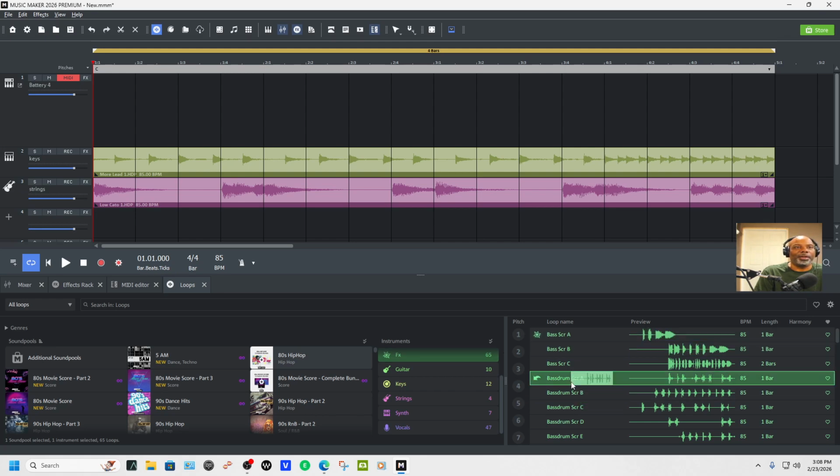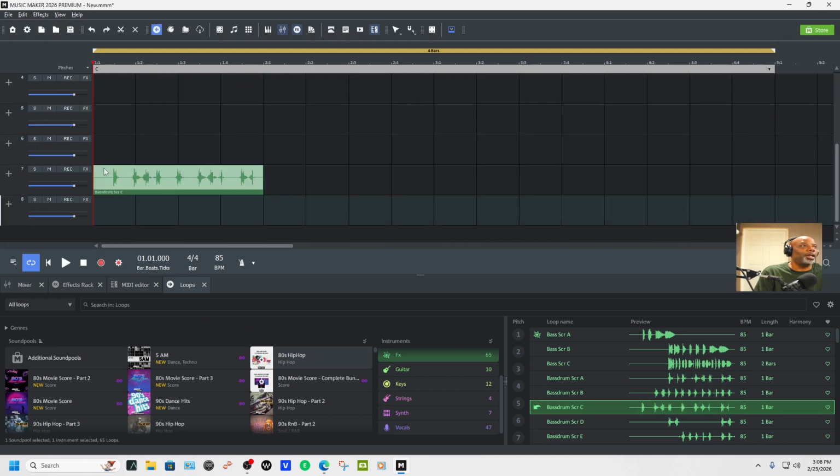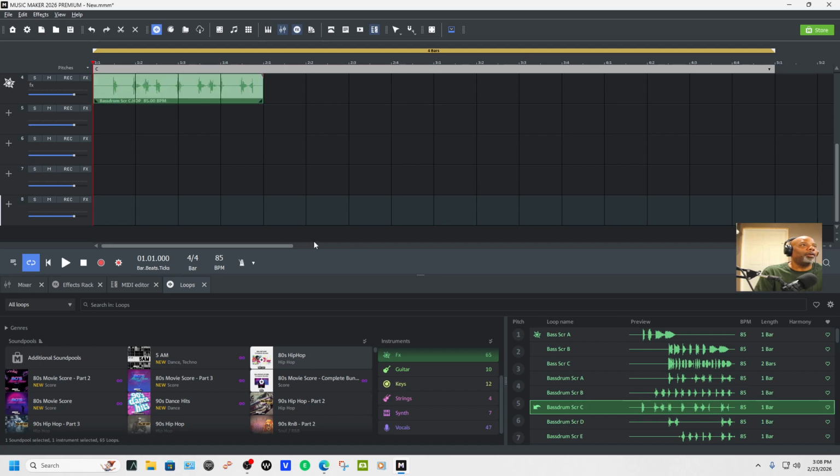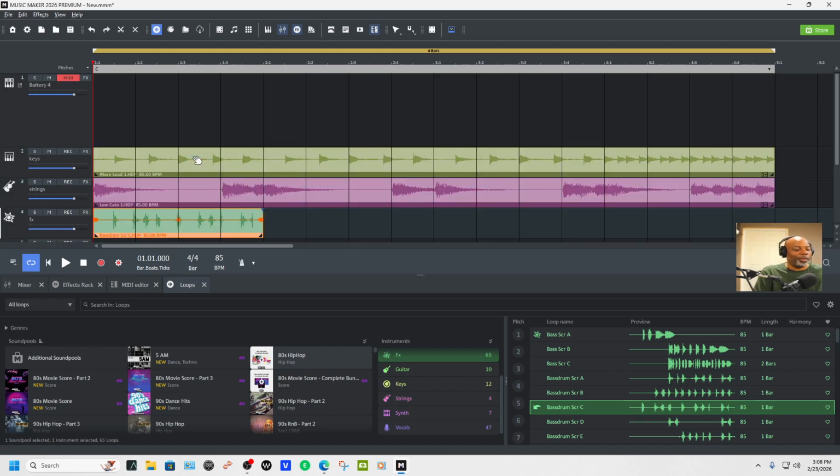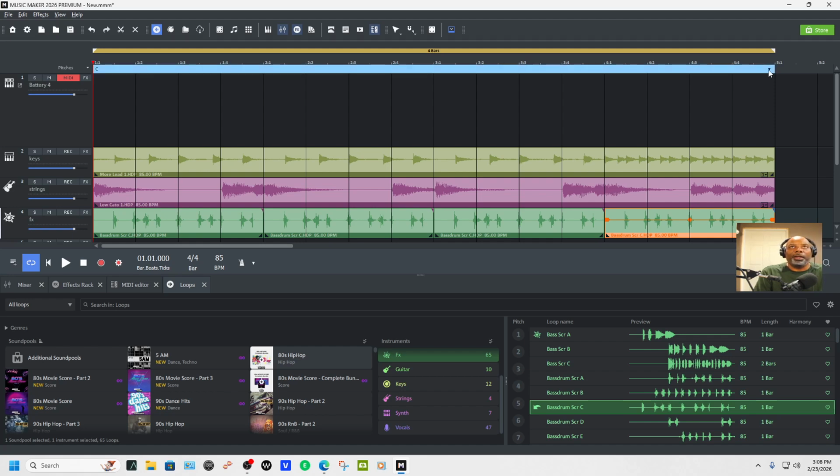Let's see. All right, bass drum scratch. Let's throw this one on 3. Or number 4. So what I'm gonna do for this one, Control D means duplicate. Now it's gonna loop over again. I really don't like that, but we're gonna keep going, right?